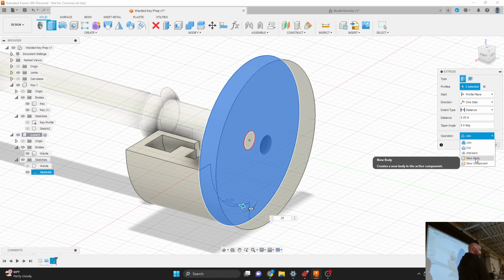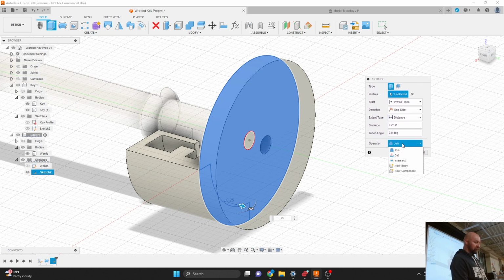Because I'm extruding out this body and it touches an existing body, the default here is to join these two bodies together, the body that we're making with the body that we've already made. And I don't actually want to do that. Instead of a join, I want to make it a new body. And then I'm going to say, okily dokily.